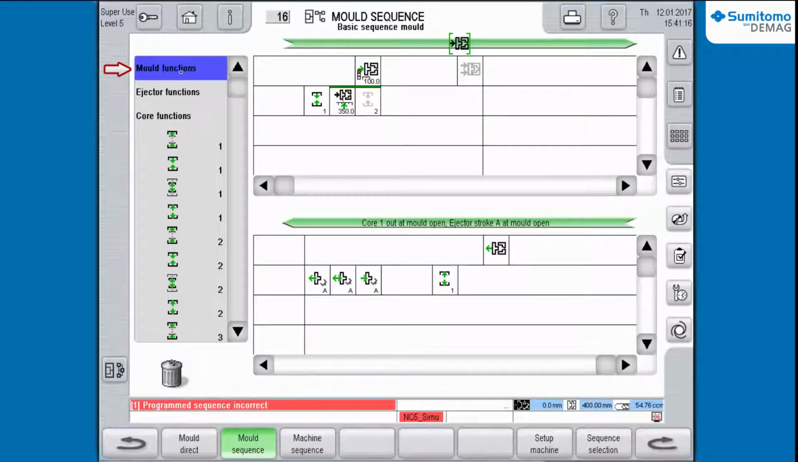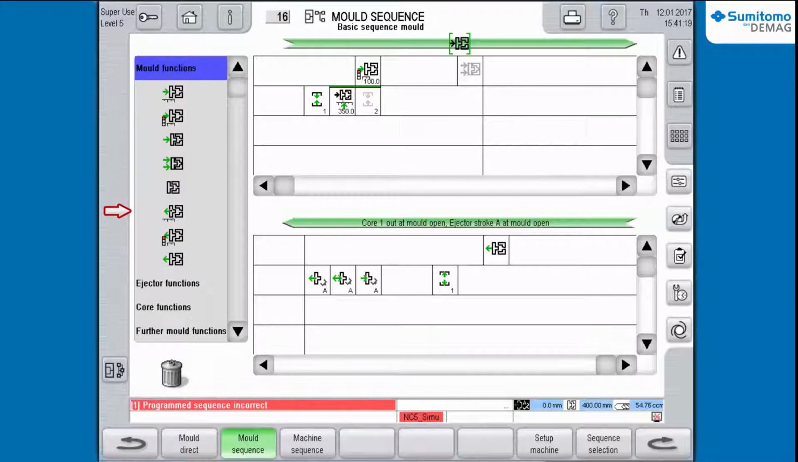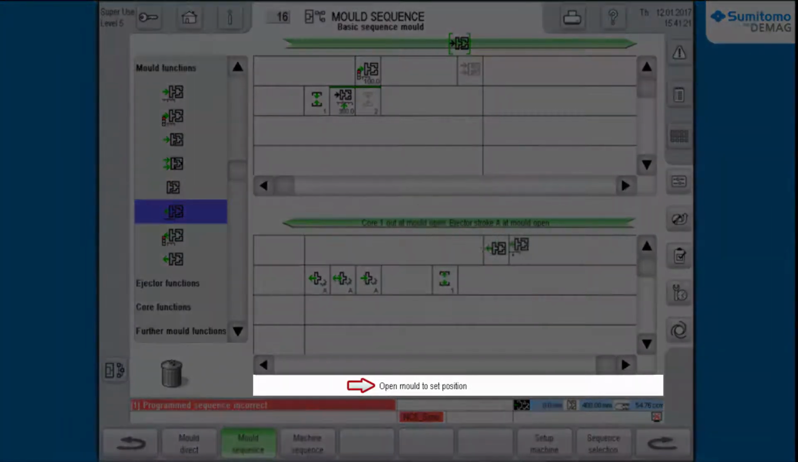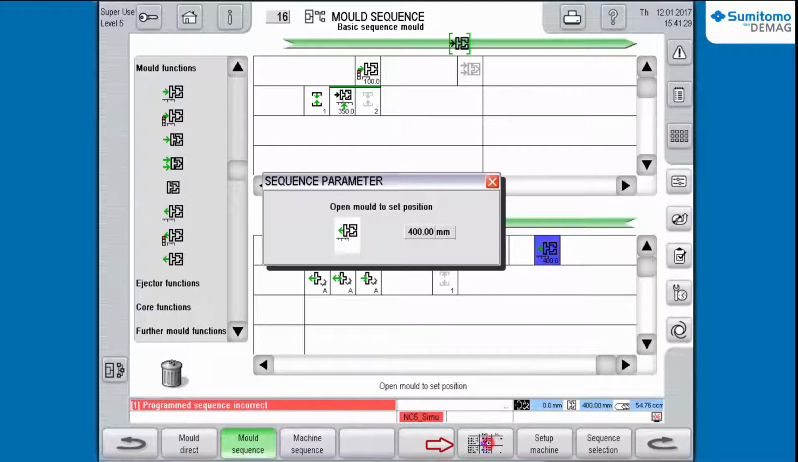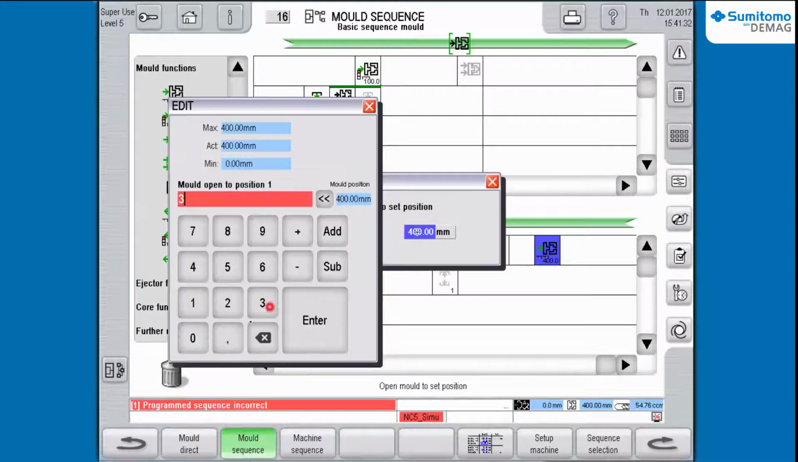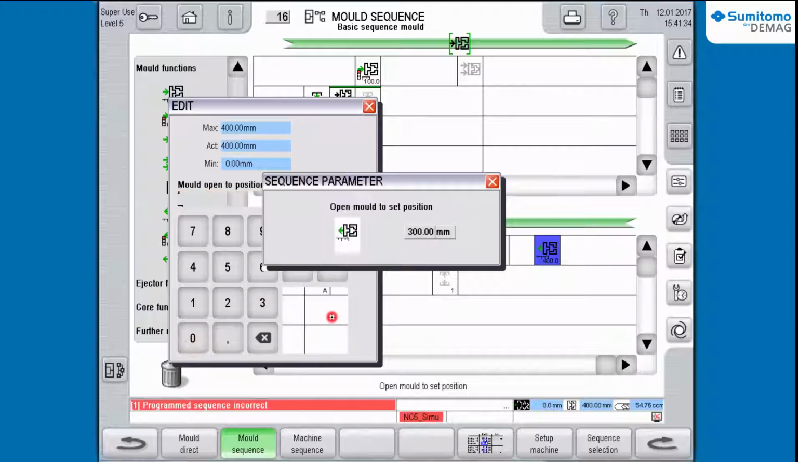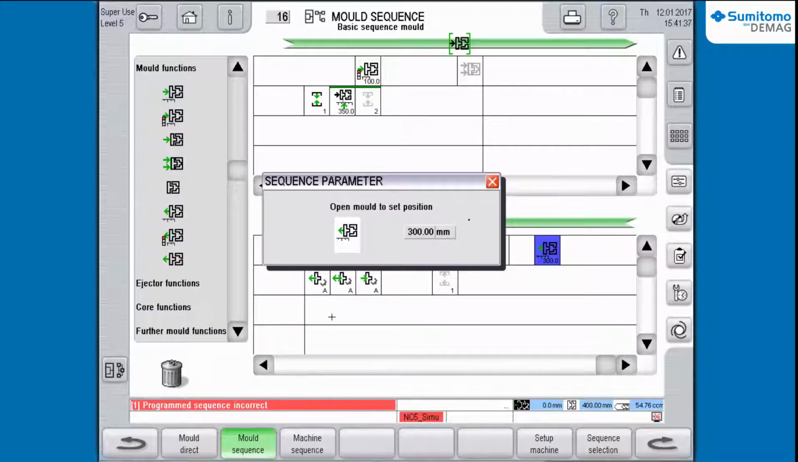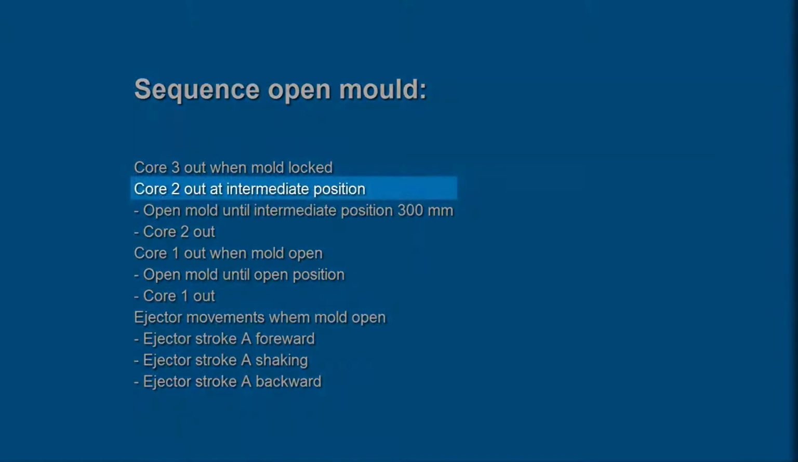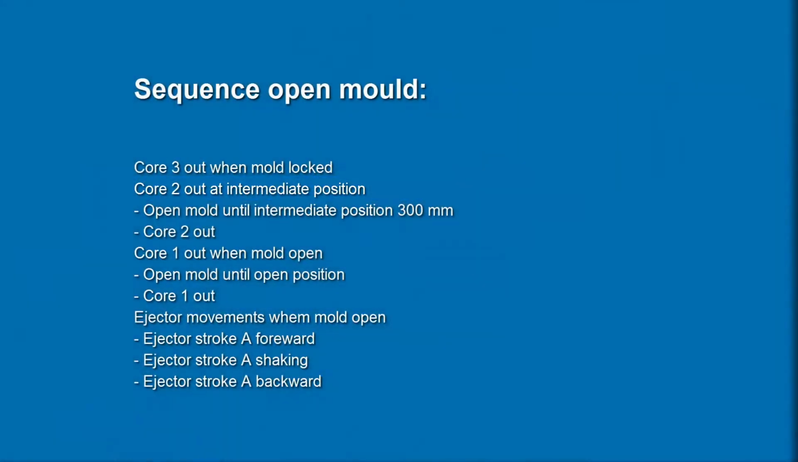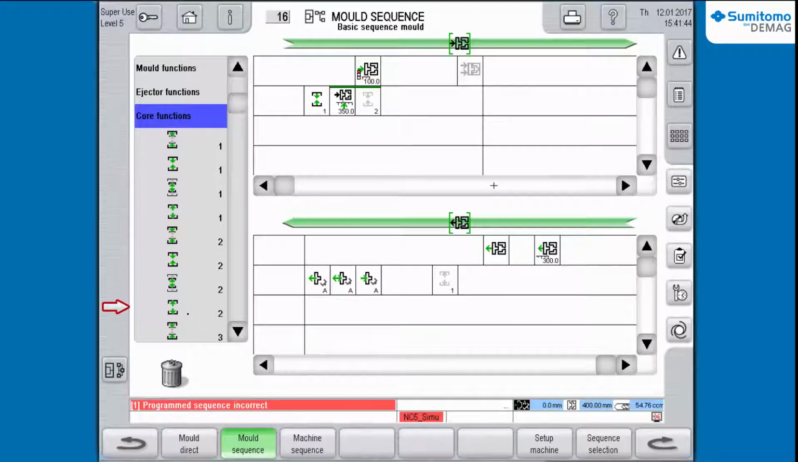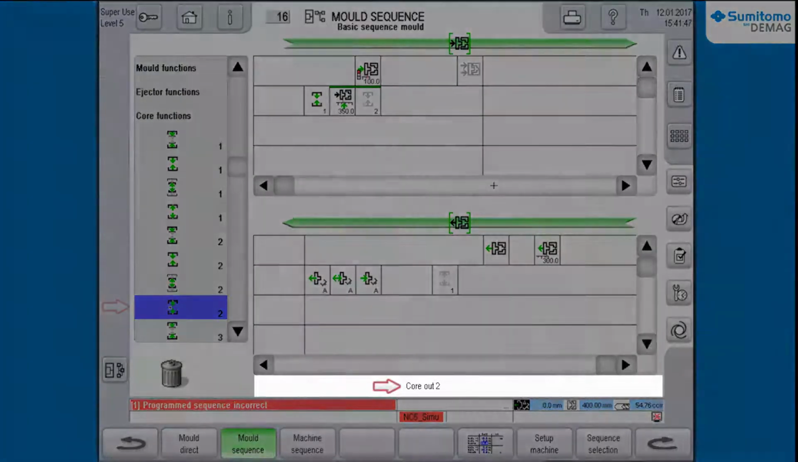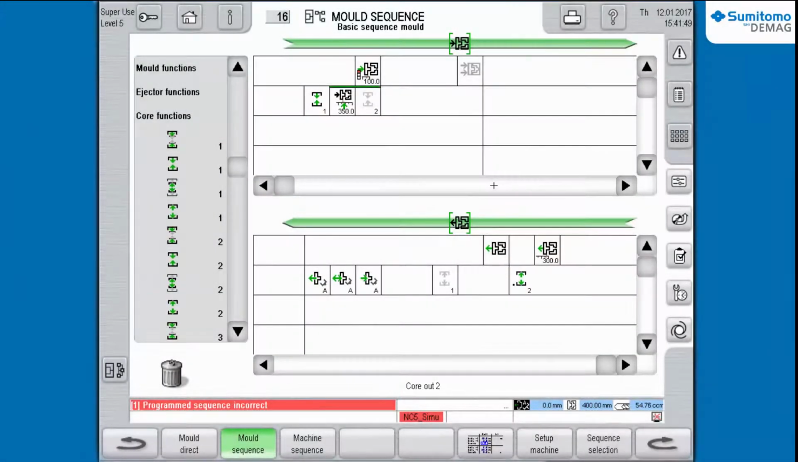Switch to mold functions for this. Click on Open Mold to set position and drag the symbol to the right of Open Mold until opened. You set the position as already known. Core 2 out at intermediate position. Switch to the core functions and select Core Out 2. Place the symbol after Open Mold to set position.